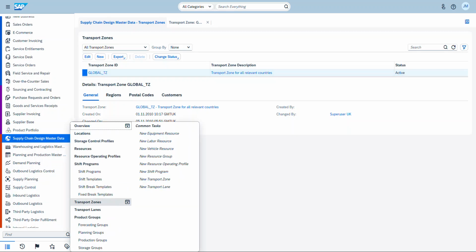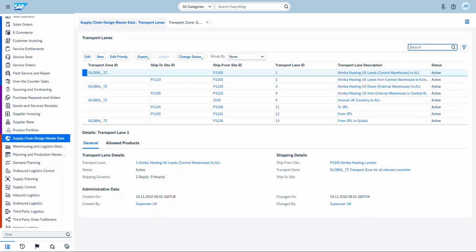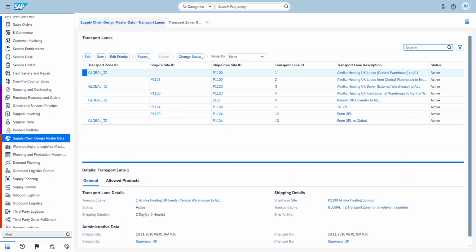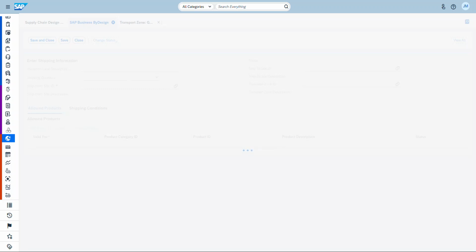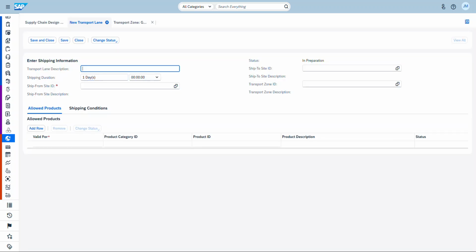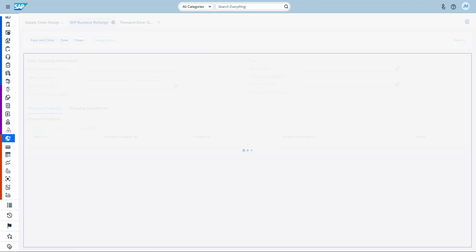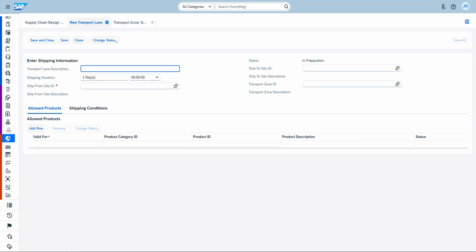So if we go back to the transport lane, let's look at the transport lane. So these are the list of transport lanes that have been created in the system. So we need to also create a transport lane for the logistics location that we already created in our past episode. All right, so to do that, we need to click on new and we need to create a new transport lane. So here we need to define the transport lane description. So I'm just going to use logistics lane.